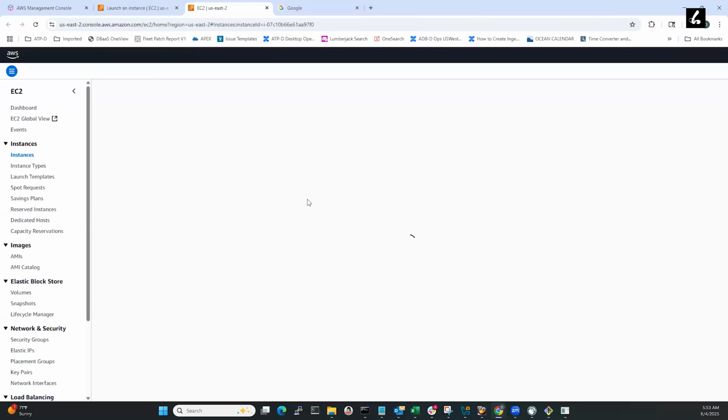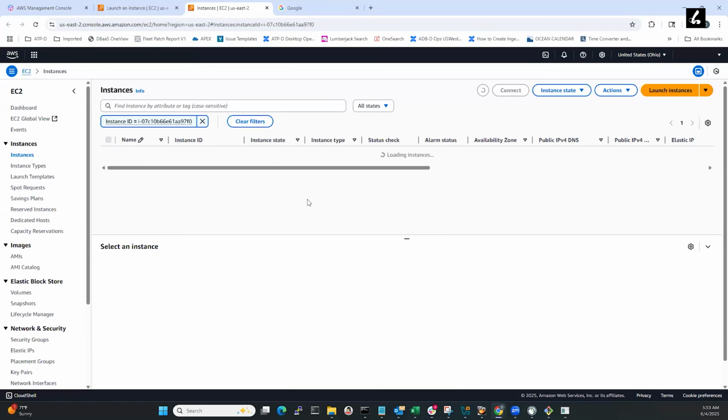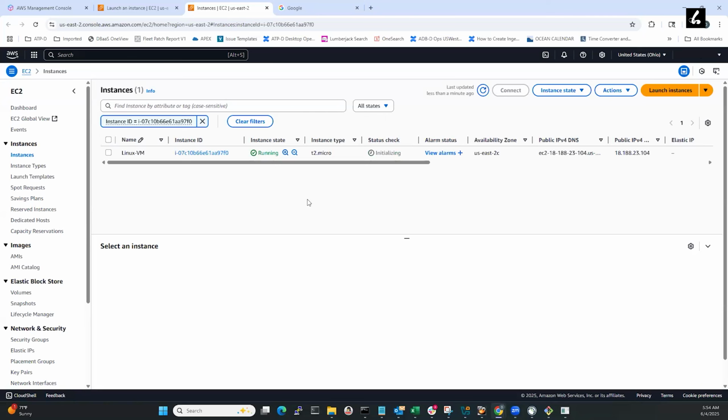So the VM is just launched, so it's provisioning. You see on the right top, United States, Ohio. So this VM is running in the Ohio region. So whatever you do, any command, any script you run, it is securely running in some virtual machine which is in an Ohio AWS server. Now it's initializing, so let's wait for a couple of minutes.